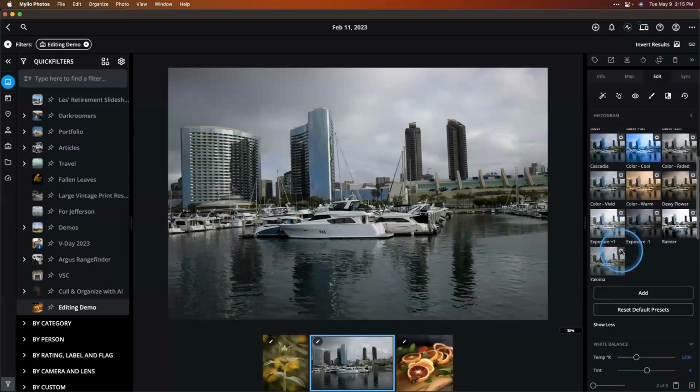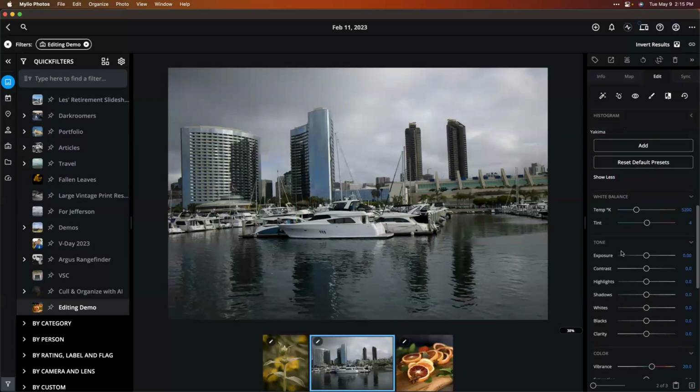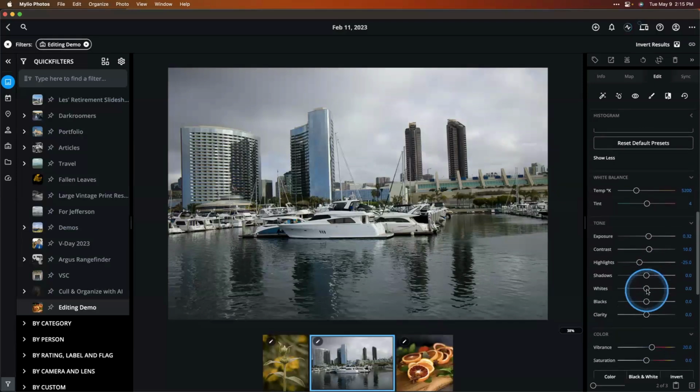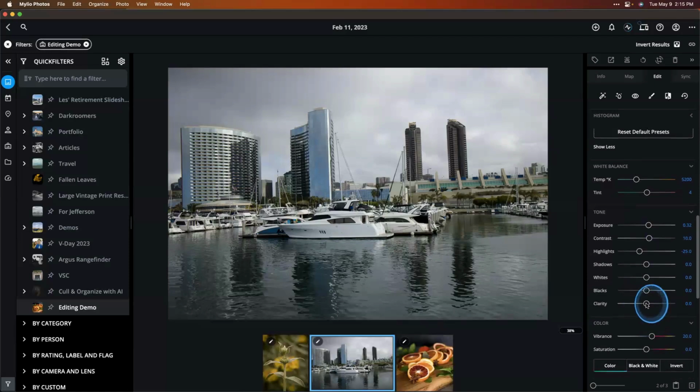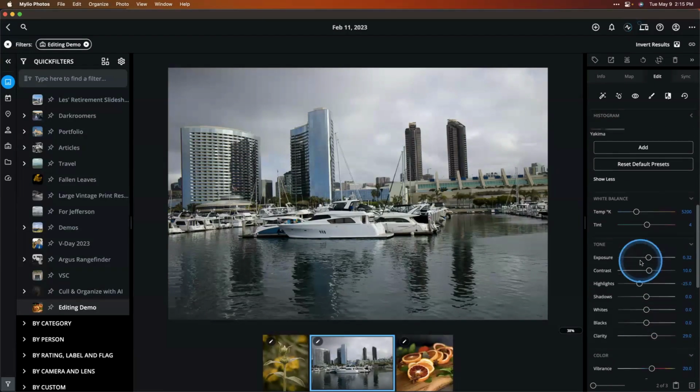From here, I'm going to scroll down. This image is a little bit dark, so I might give it a tiny bit more exposure and a little bit more contrast because I like that more dramatic look. Highlights, I'm going to pull down a little bit to the left because they're a bit bright. Shadows look good. Again, I'm going to add some of that clarity, and that's going to add some nice definition to the image.